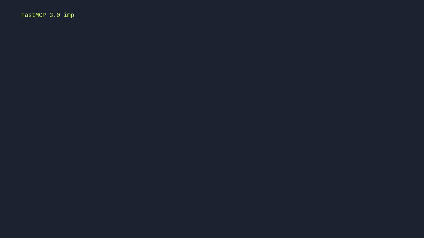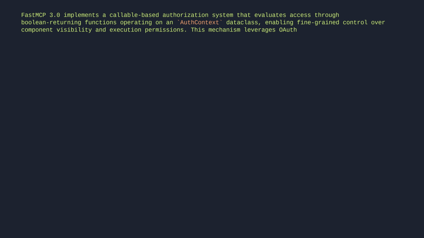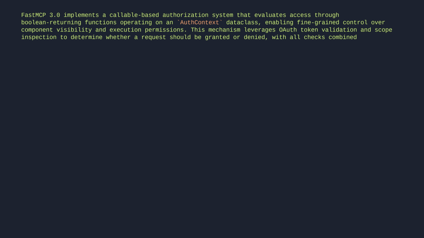FastMCP 3 implements a callable-based authorization system that evaluates access through Boolean-returning functions operating on an AuthContext data class, enabling fine-grained control over component visibility and execution permissions. This mechanism leverages OAuth token validation and scope inspection to determine whether a request should be granted or denied, with all checks combined using AND logic for cumulative enforcement.